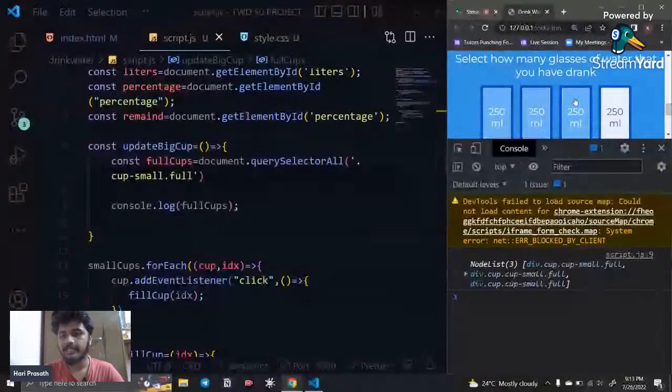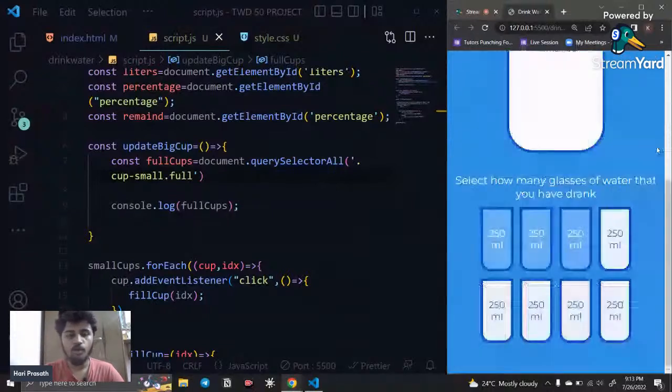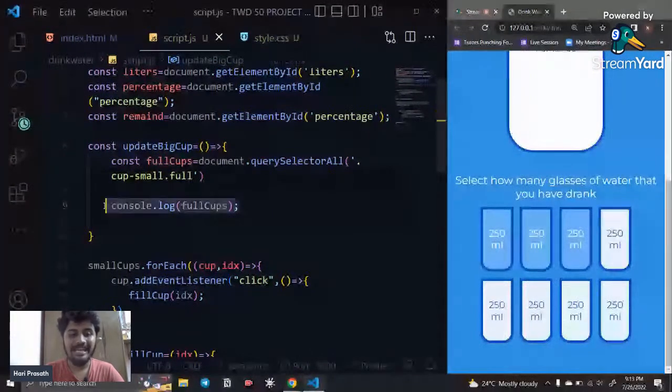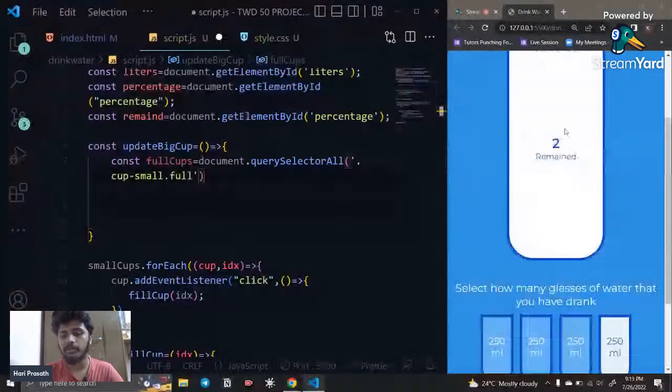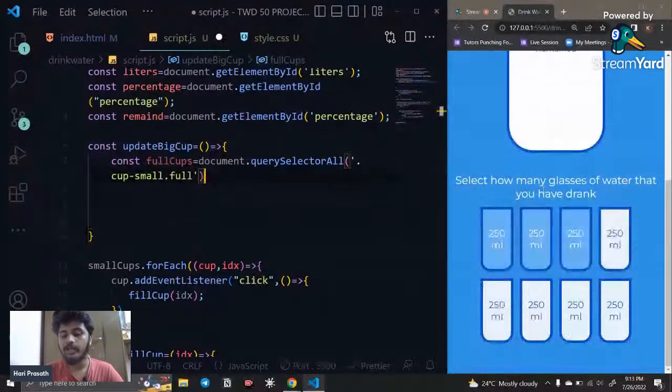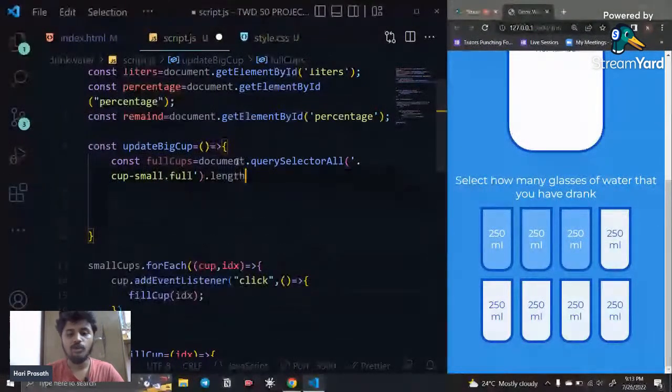Right now I'm clicking 3 cups, right? So then what happened is it created a node list for that. Okay, so that is what happened. I don't want the cups, I want the length of the cups, because I'm going to work with percentages and numbers, so I need to know how many cups are filled. So I just want to say length. If I console log this, you can see that 3 is displayed.